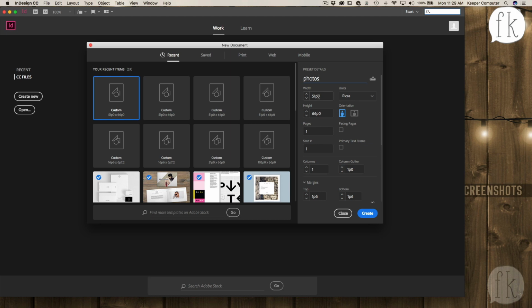This 51p0 is referring to a unit of measurement called picas, which is a printing unit of measure.